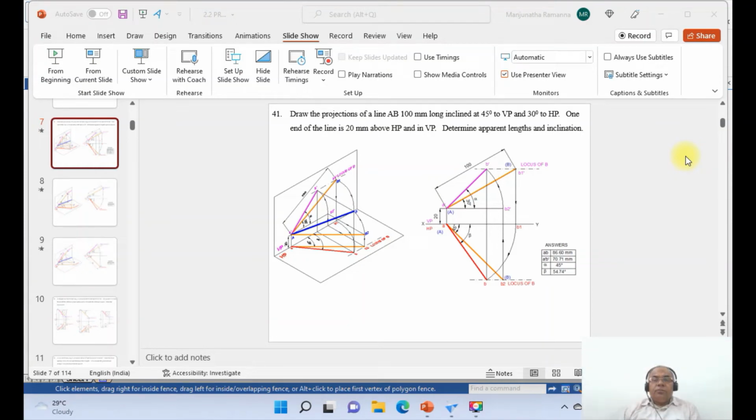Now in this video, we are going to take up one more problem: how to solve this by using Solid Edge software. Draw the projections of a line AB 100 mm long, inclined at 45 degrees to VP and 30 degrees to HP. One end of the line is 20 mm above HP and in VP. Determine apparent length and inclination.